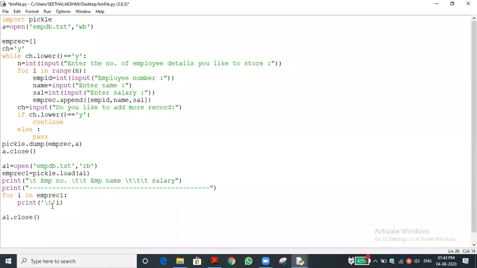\t, double quote closed. Again we need to print I of 0, because 0 contains the number. And next again \t, \t\t we are giving, then close the quote and comma, I of 1. Then again \t. We provided 3 times, within the quote, comma, then I of 2. So now we are asking to print it.